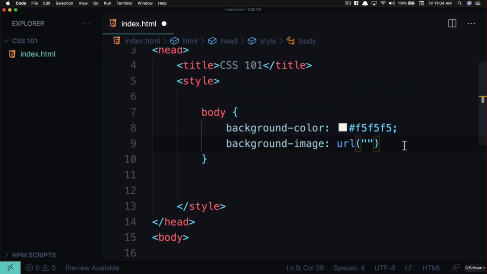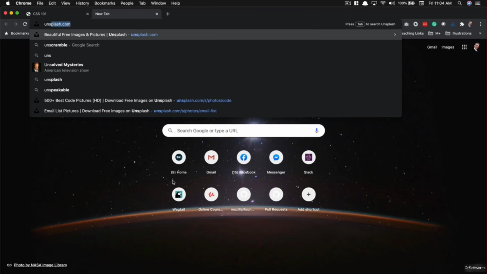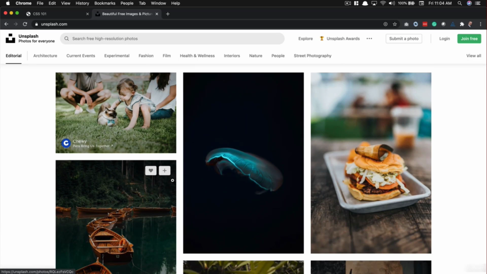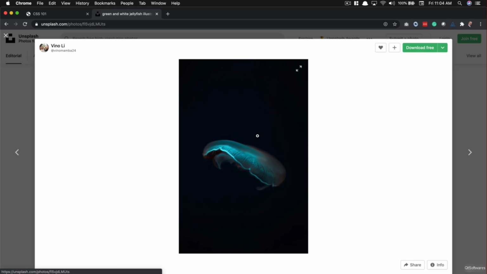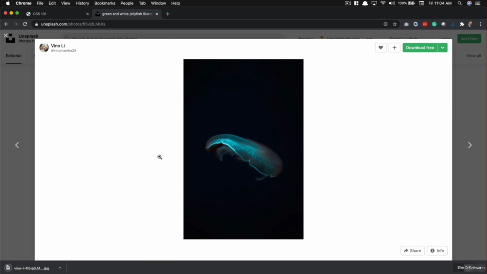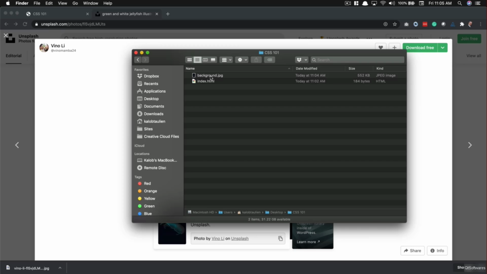Now, I don't currently have an image. Let's go ahead and grab an image. I'm going to go to unsplash.com. And let's grab this cool image, because this is pretty nice looking. Let's grab that original size. That's going to be a big image, but let's grab it. And I just put that image into my CSS folder, so it's right beside my index.html. It's called background.jpg.